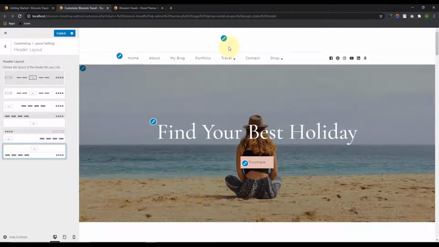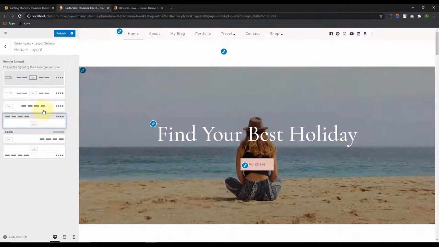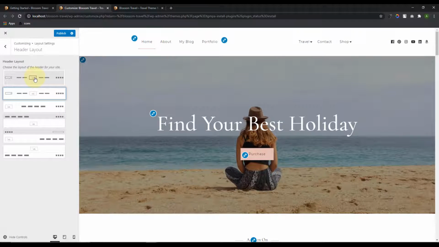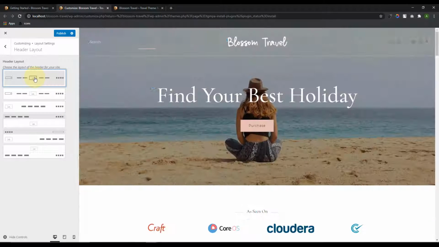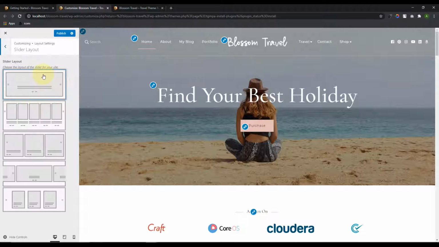Although the site logo seems to have disappeared because the background color and the color of the site logo are the same, you can easily go ahead and see the options that you have with the header layout and select the one that you like the most. I will stick with the first option just the way it was before. Now we will go back, and the next is the slider layout.